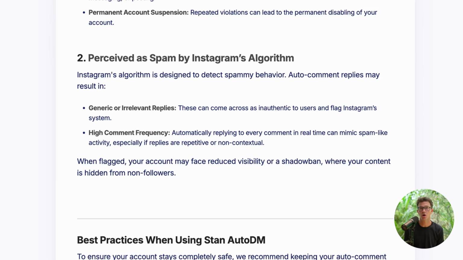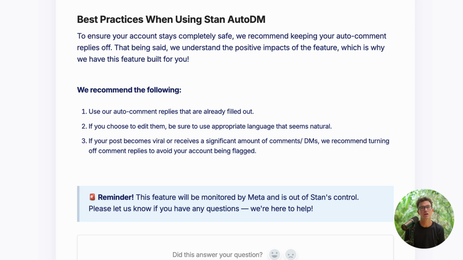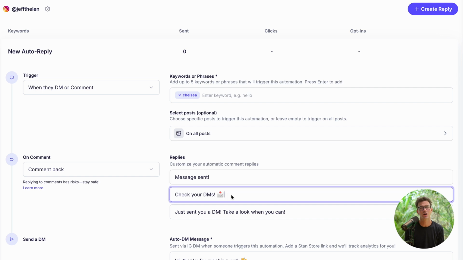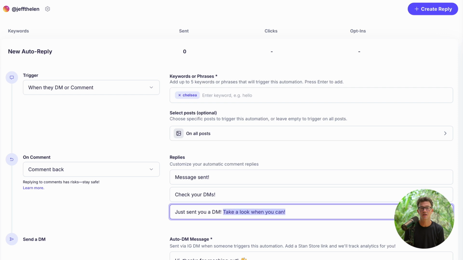Instagram could perceive the auto commenting as spam if your response comments are generic or irrelevant, or if there's high comment frequency. To avoid any of these issues, Stan recommends that you use their pre-written auto replies. If you decide to edit them, use appropriate language that seems natural. And if your post becomes viral or receives a high volume of comments, they recommend turning off comment replies. But based on the typical performance of my content, I feel comfortable turning it on. I'll remove the emojis and delete the second sentence of the last reply, but that's just my preference.